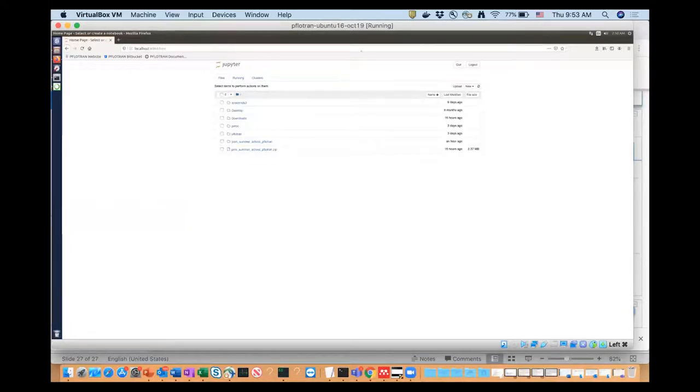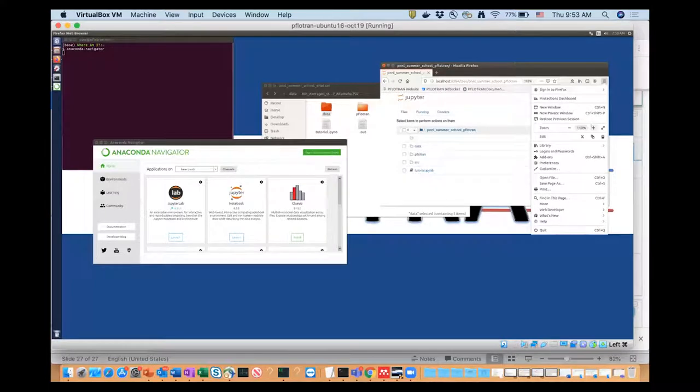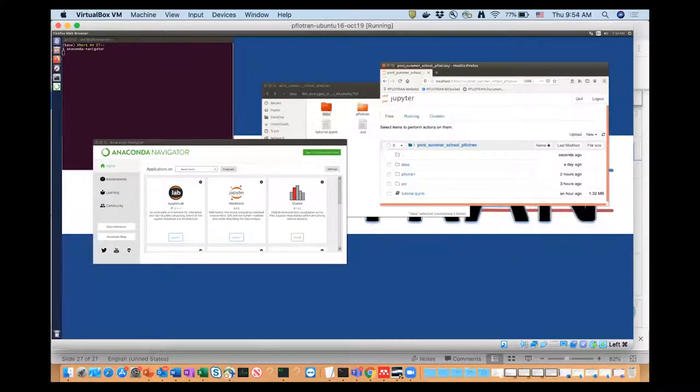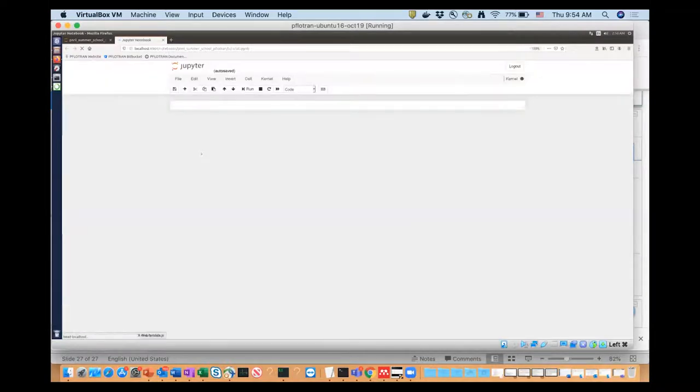If you have any questions, you can stop me anytime. So I put all those files in the folder PNNL Summer School pflotran here. It takes some time to load the notebook.